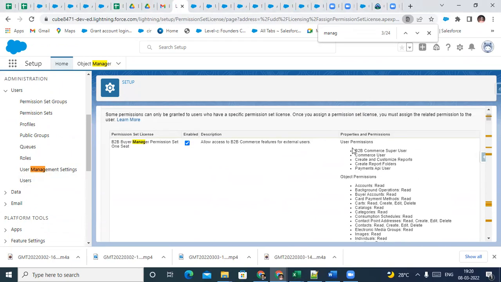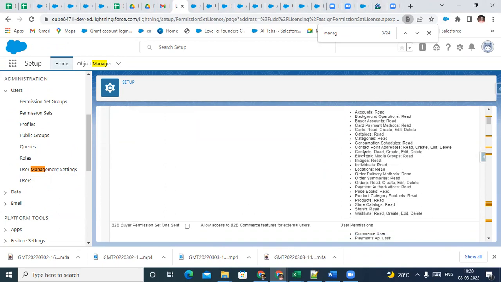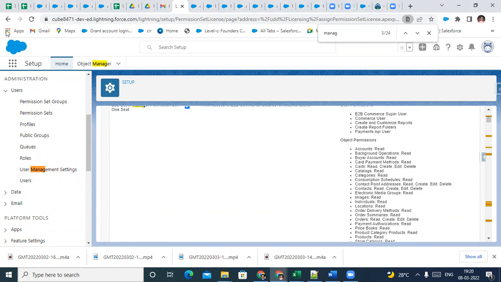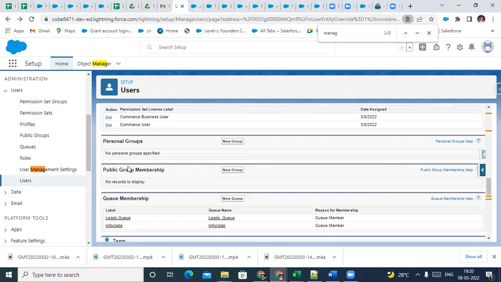For example, the user permissions that the user is going to get once I assign this permission set license to him. These are going to be the points that will give him the extra permissions. Also the object permissions: he's going to have accounts as read and categories as read. These are all the objects that he's going to get extra. So that's the purpose of this permission set license, that you could give it to the particular user. So pretty much you have all these things.